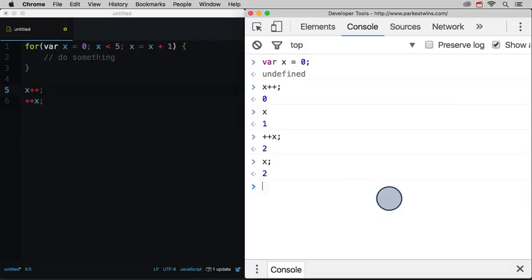Now, you might be wondering, when should you use one over the other? In many cases, it doesn't really matter which one you're going to choose when we're talking about loops. They both increment x by 1. However, the value it returns might be important depending on the program that you're writing, so it's just something to keep in mind.